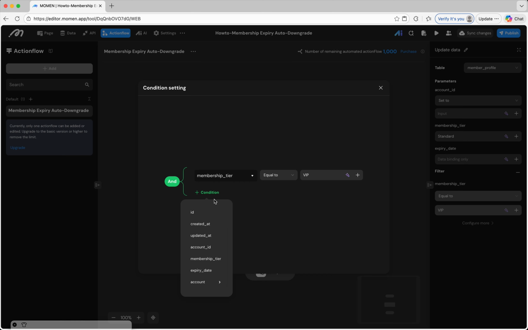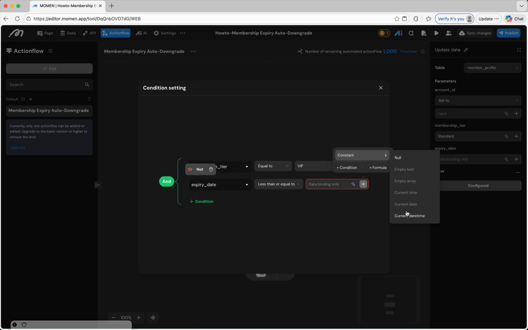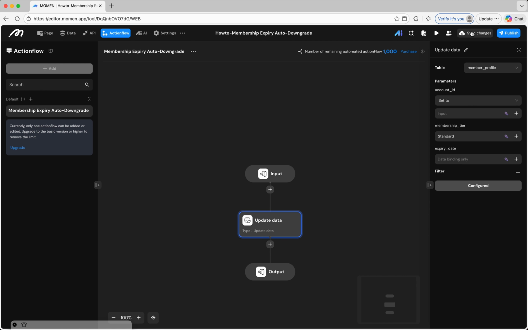Next, add a time condition setting the expiry date to be less than or equal to the current system time. The update data node performs batch updates but returns a single record. Use this based on your needs.